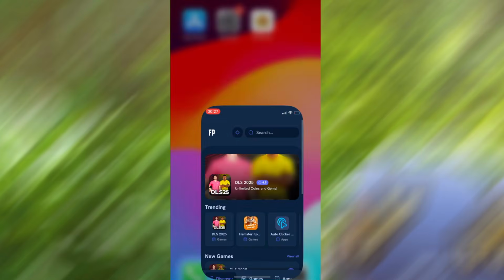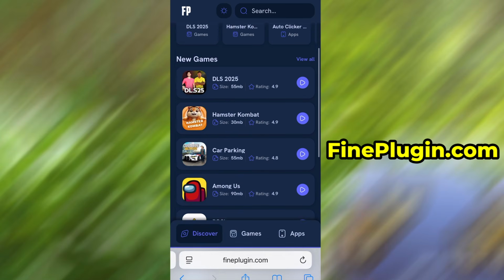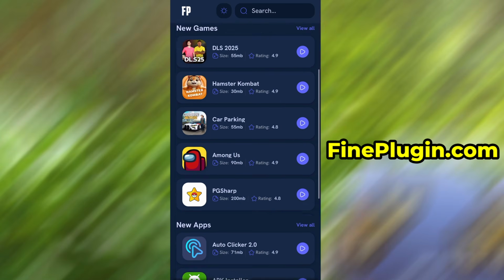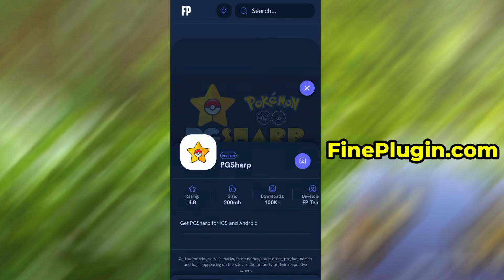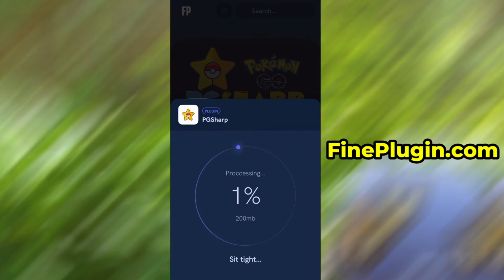Open your browser and go to findplugin.com. This is a reliable platform that offers various modded and helpful tools. Use the search bar to look up PGSharp and select it from the list of results. You'll be taken to a detailed page with info like download stats and user reviews. Just hit the Download Now button, and the download process will begin. The download usually only takes a few moments.